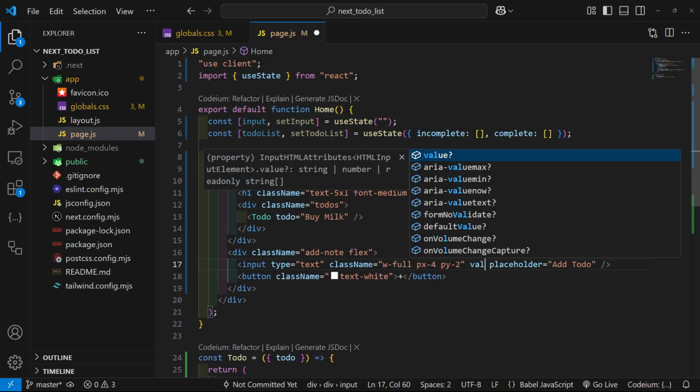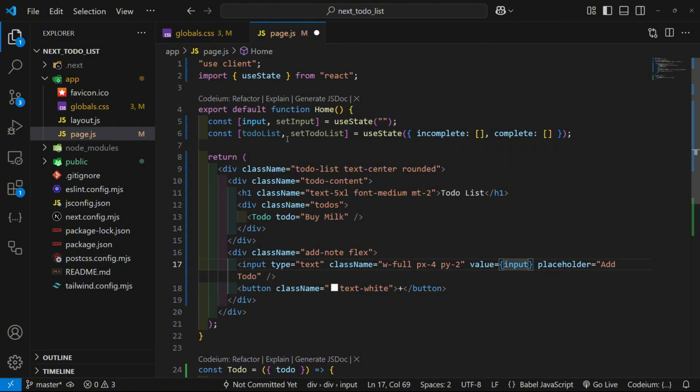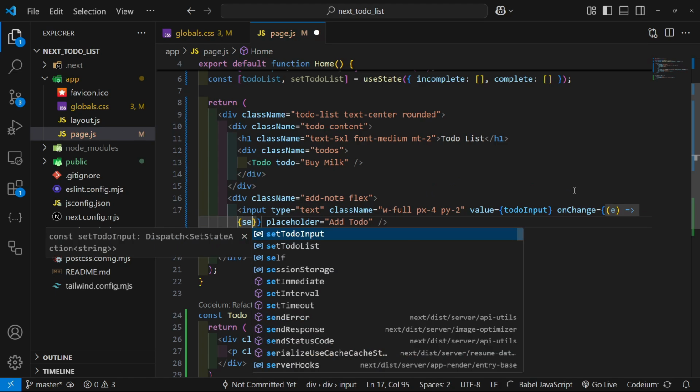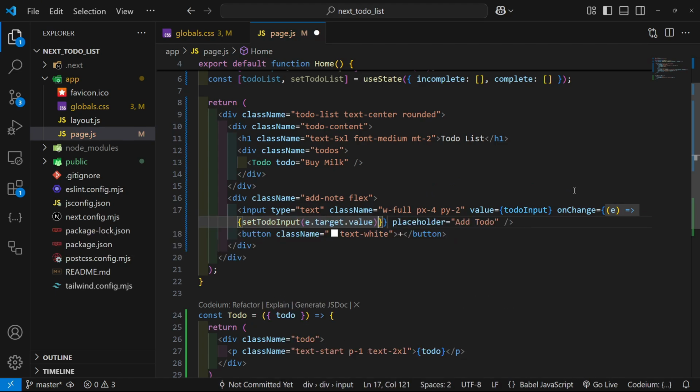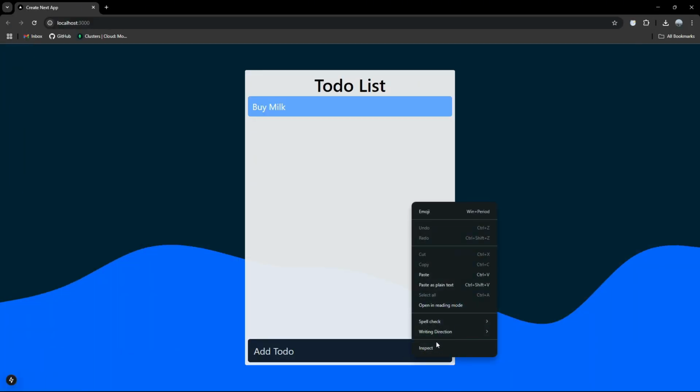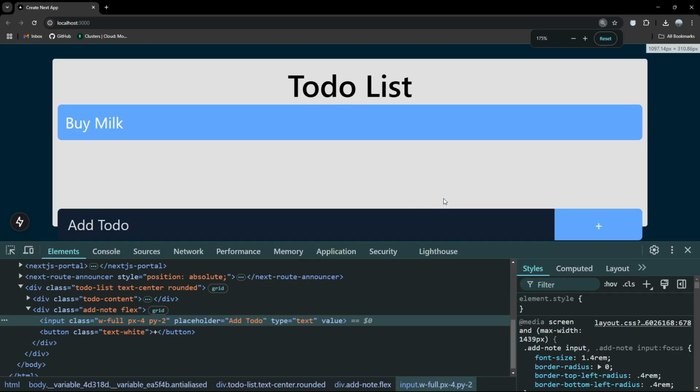So let's go ahead and work on the input. Right over here, we can say that the value is going to be input. Or actually, let's just change this to be todoInput in case we ever add any more inputs, but setTodoInput. And let's scroll down in here, change this to todoInput. And then onChange, we are going to get the event, and then we are going to set the todoInput to be the event.target.value.